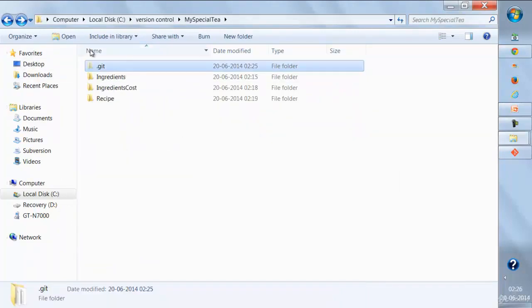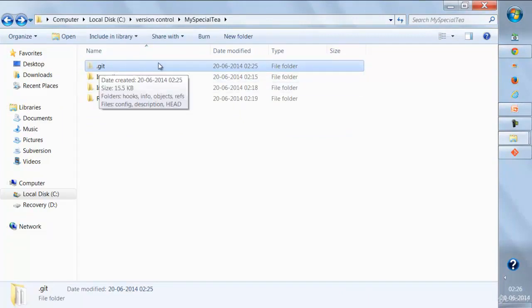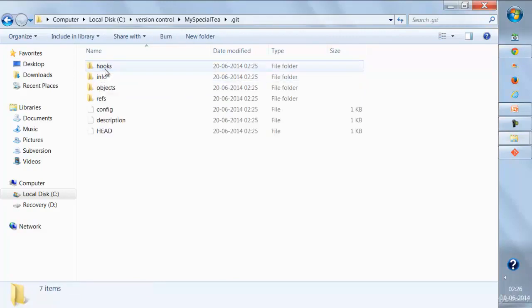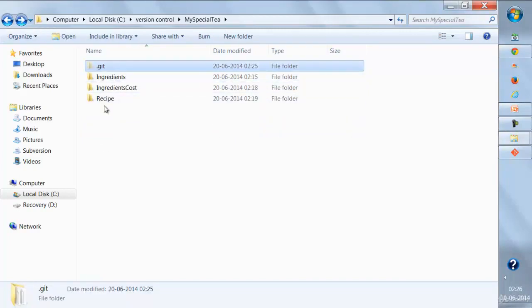I have actually done a setting which shows the hidden files. So if you have not made the hidden files visible, then you're not going to see this folder, right? These folders are for Git to understand and to maintain your entire project. Now this is a local Git repository that's been created.